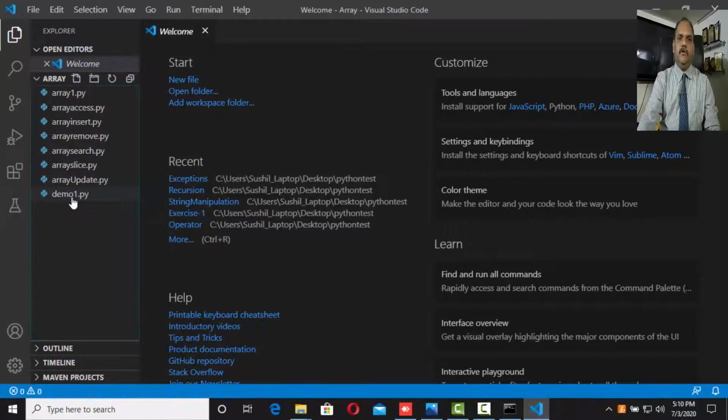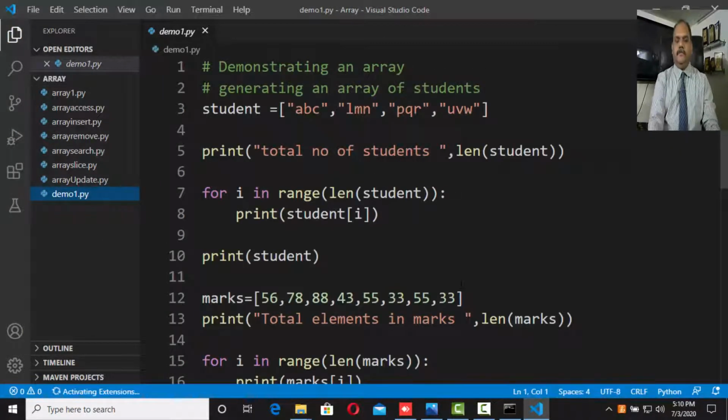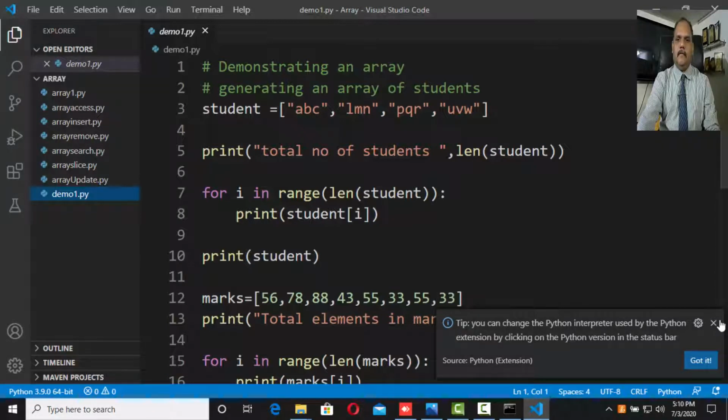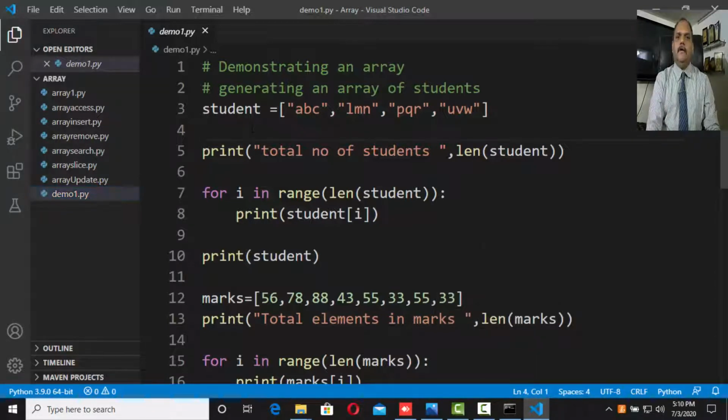Let us first concentrate on the basic array formation. In case of Python, you can form an array like this. Here I'm generating student equals, in square brackets, by specifying the names of the students. You can make an array of all the names, but here we are only collecting the names, and I'll help you out later on.